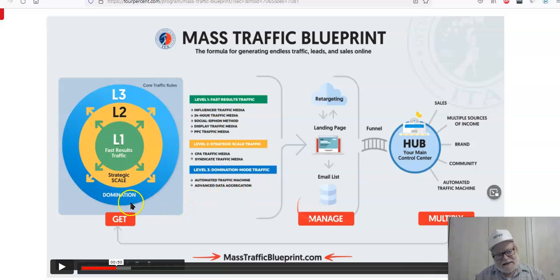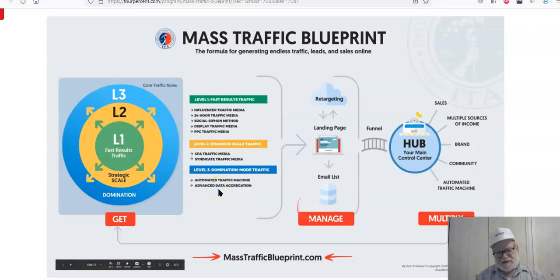Then the last one is the domination level. Here is where you can actually dominate in your niche. You can get all the traffic literally that you want. You can get millions of visits if you want, and you're not dependent on anybody. That's the beauty of this. You're not dependent on a Facebook, which can ban your account at the drop of a hat. You're not dependent on an Instagram or a YouTube or a TikTok, any of those, which you don't own that traffic. You don't control that traffic. And if they decide they don't like you, or they don't like affiliate marketers, or they don't like people promoting, you're gone. So this will make you totally independent.